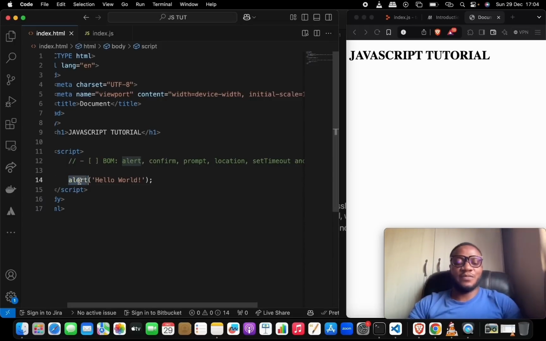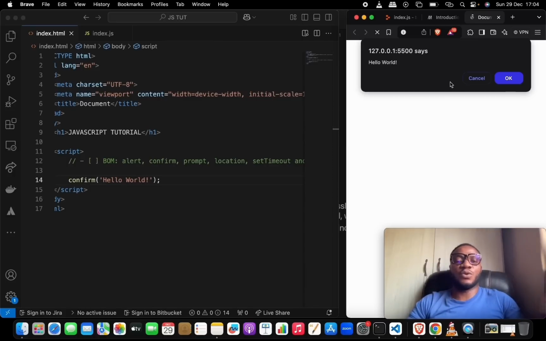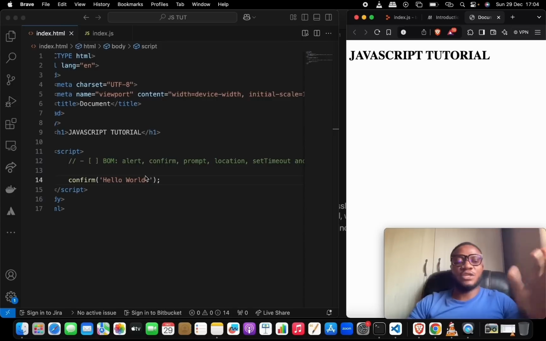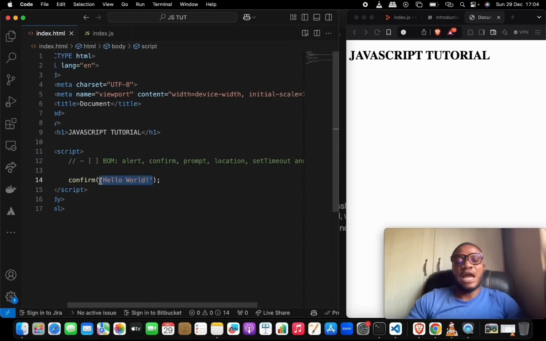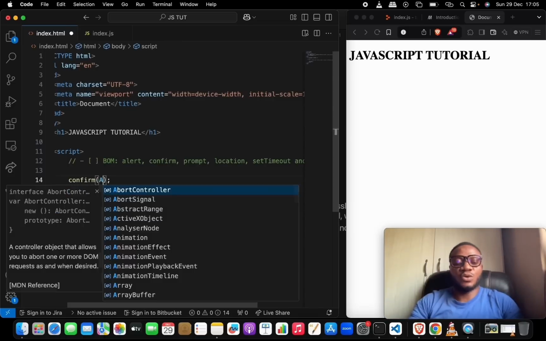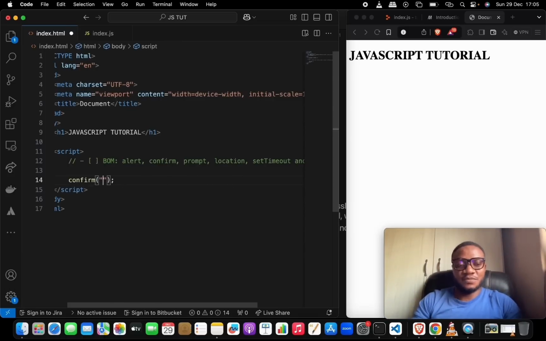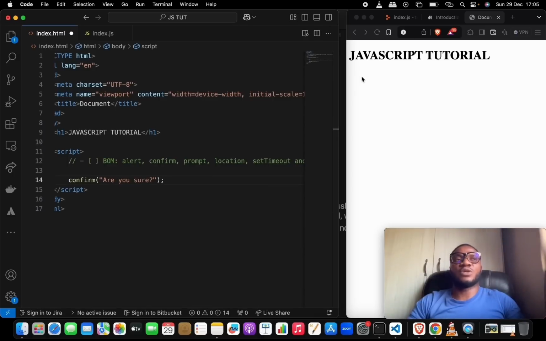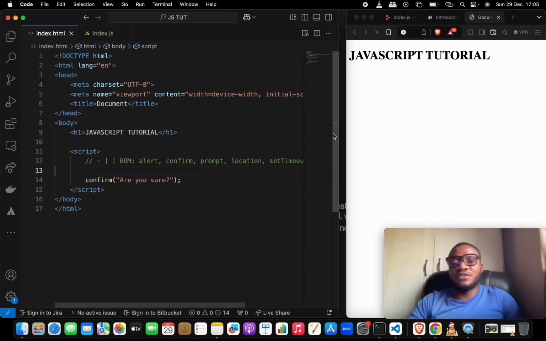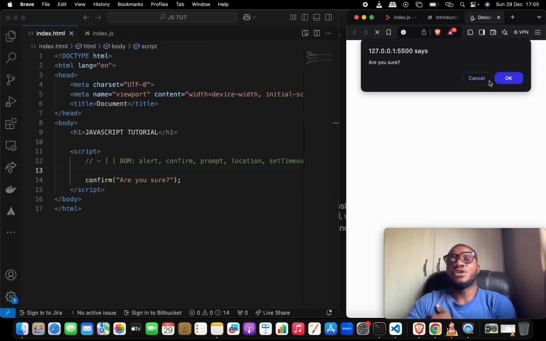Then the next one is confirm. So we could do confirm like that, save it, and so it's confirming for us. Okay, hello world. You could do an okay or cancel. So confirm is usually used to maybe ask somebody, are you sure of this? Do you want this to happen? So let's say, are you sure, something like this. So maybe somebody wants to submit a particular payment, wants to submit a particular script. You want to ask the person, hey, are you sure? So let's save this, and then you see that it's asking us, are you sure? So you could choose to say okay or cancel. So when you say okay, you could do something else or not, something like that.